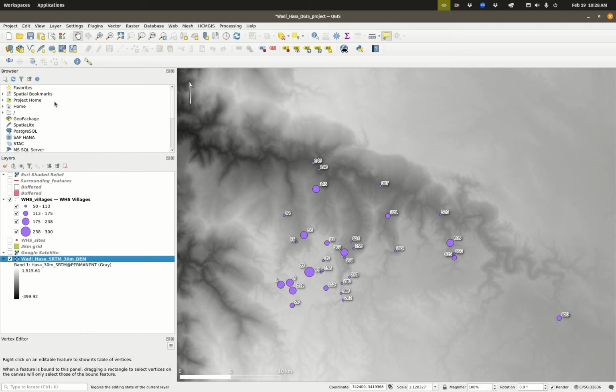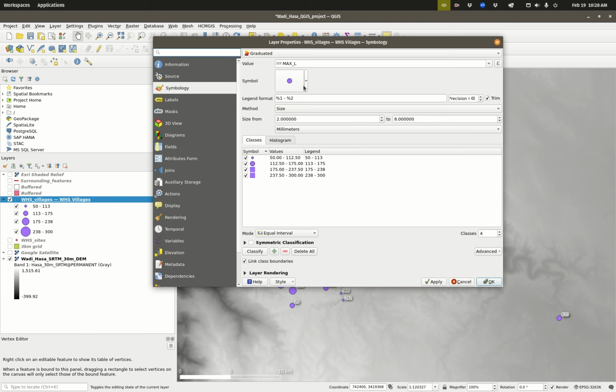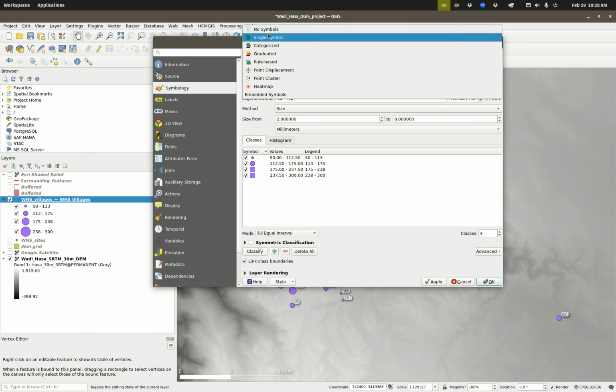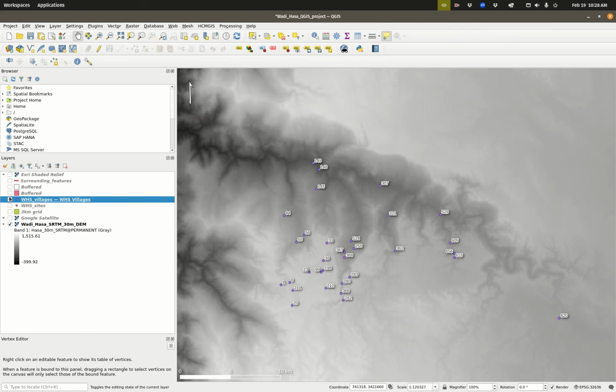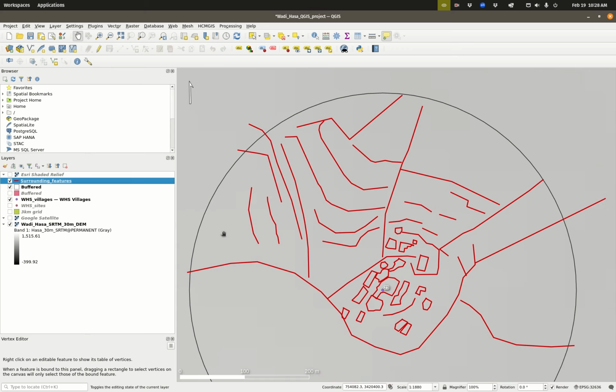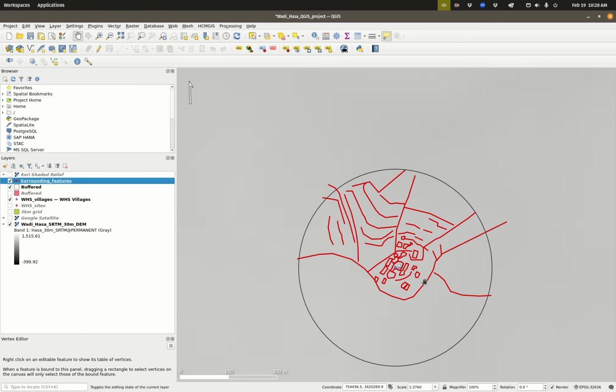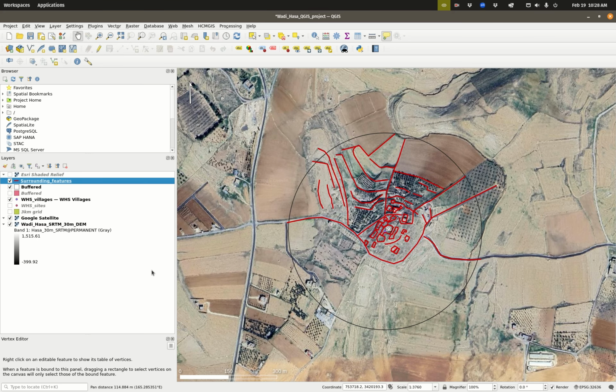Okay, so what I'm going to do next is reset this villages layer back to single symbol and click OK. And I'm going to turn on our buffers and go back to our site 23 that we were digitizing in the last tutorial. So I obviously didn't do every single feature. I just quickly did some in this area.